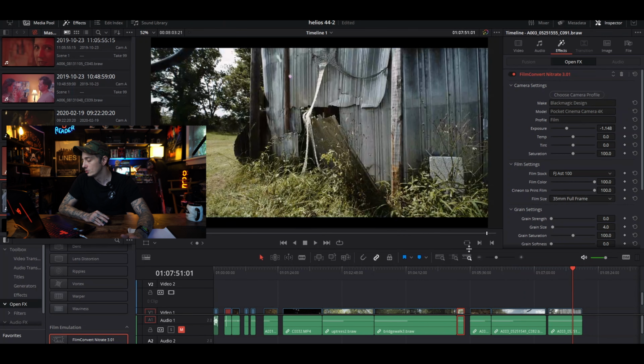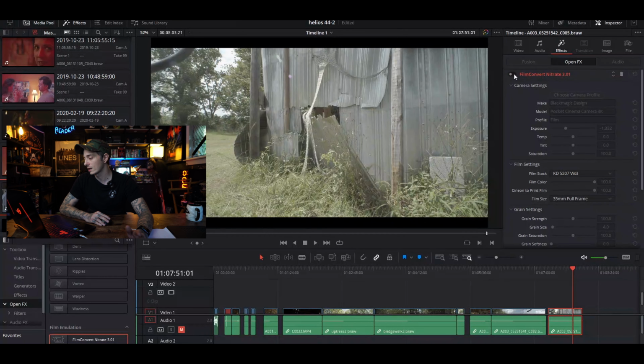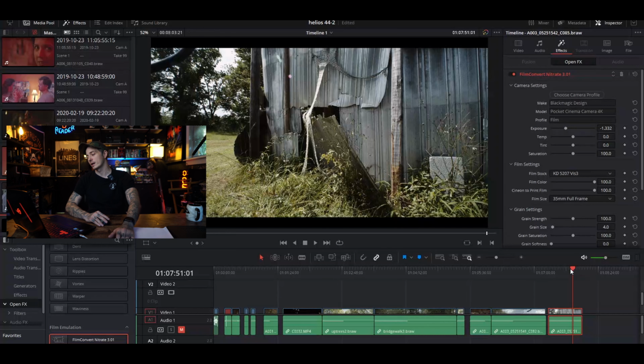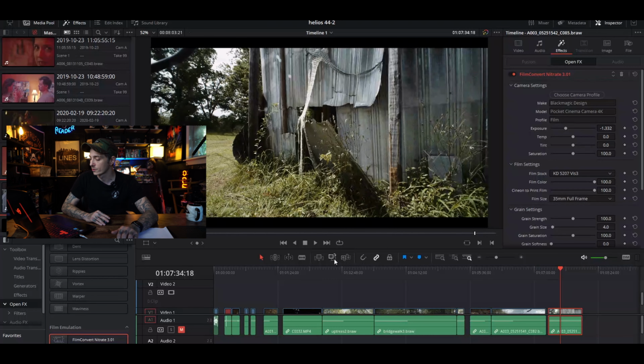So you can really get a nice film look if you use this. This is straight out of camera. This is with that Filmconvert thrown on it.